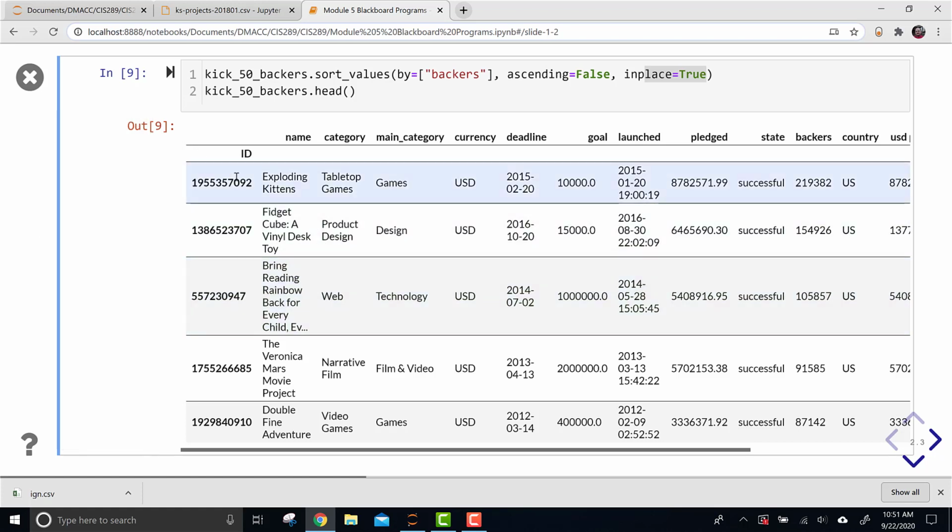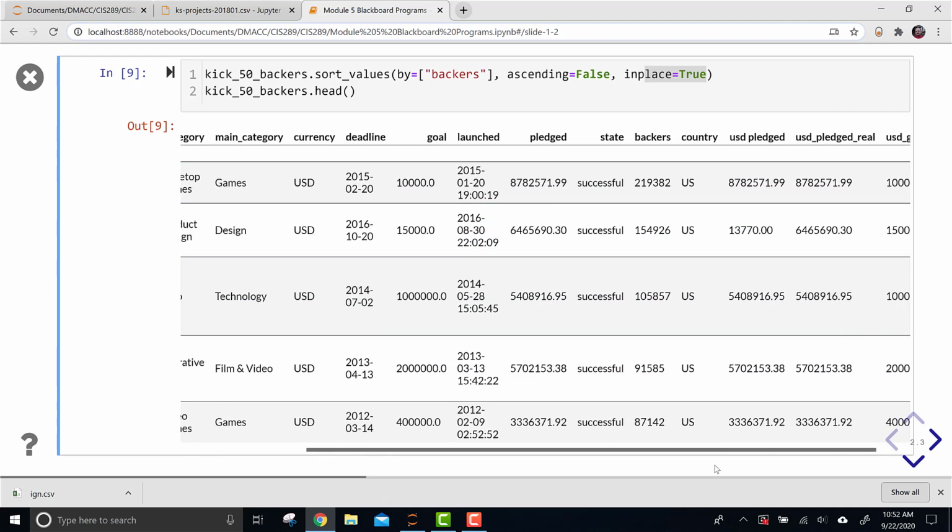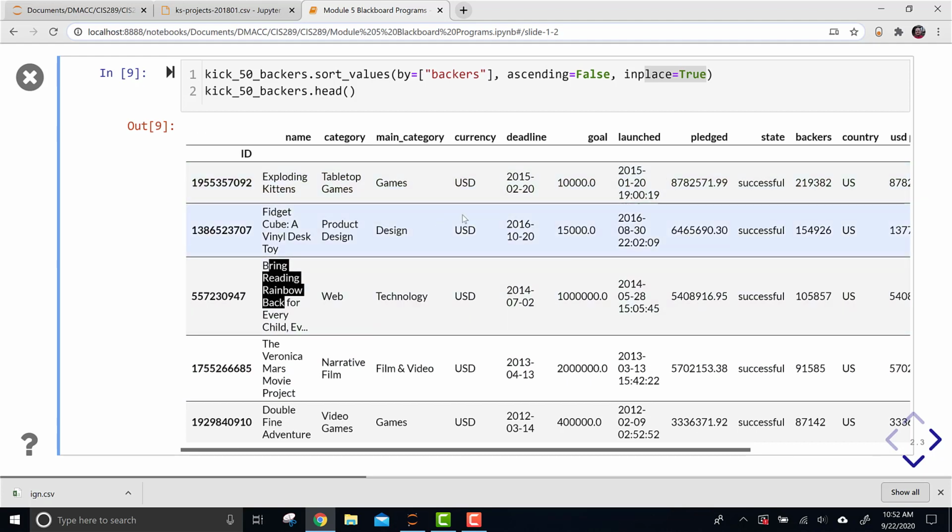And I can see, if anybody has heard of Exploding Kittens, it's supposedly a really popular card game. I had to look it up. So you can see that that is the most backed one. It had 219,000 backers when it was introduced in 2015. Behind that, Fidget Cube, and behind that, Reading Rainbow. So that's pretty cool. All of these things were wildly popular campaigns, and they were all successful, which shouldn't be a surprise with that many backers.